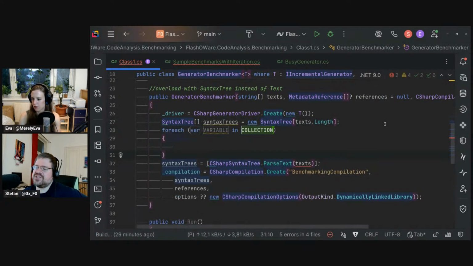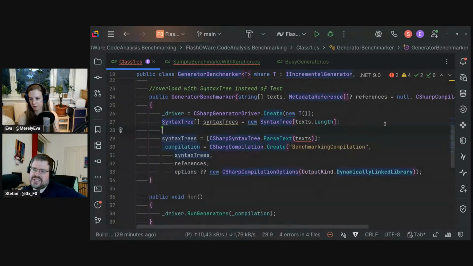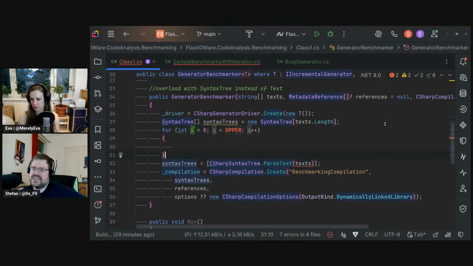add in, actually, no, a for each doesn't cut it because we also need the index. So we actually need a for loop because we're filling an array. If we had a list, then a for each loop would be fine. But since we are doing a bit of lower level list, then we need the index. So with an upper bound of text.length, or syntax tree.length.